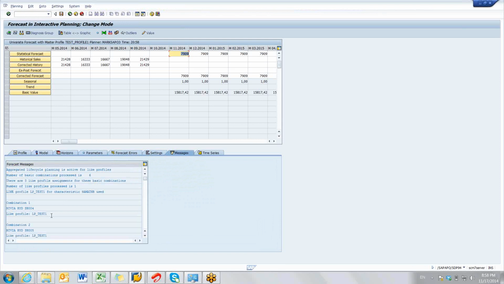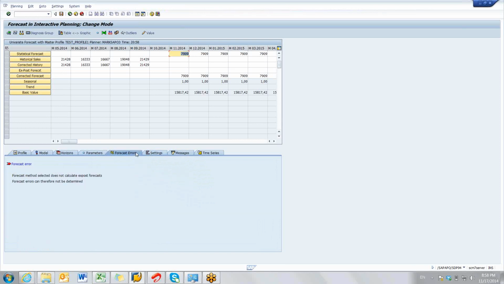But what can we do with these errors, Kishore? No, this will be used at the time of selecting the forecasting model. Which forecasting model you want to select, at that time only it will be displaying. You can recheck this one.